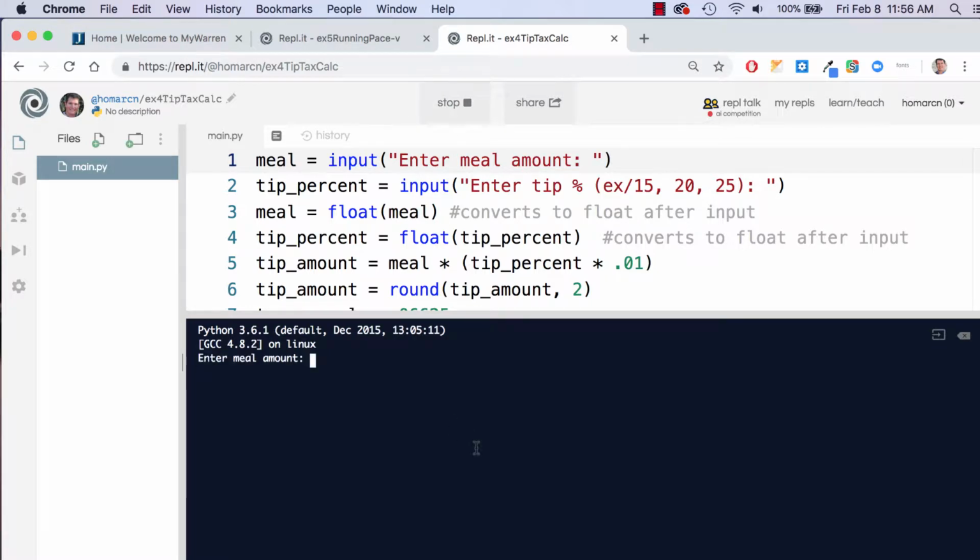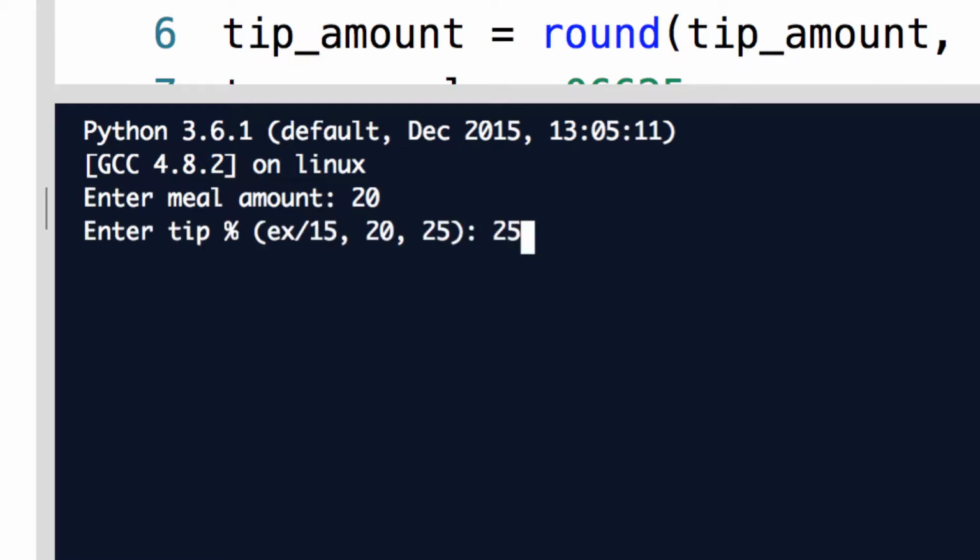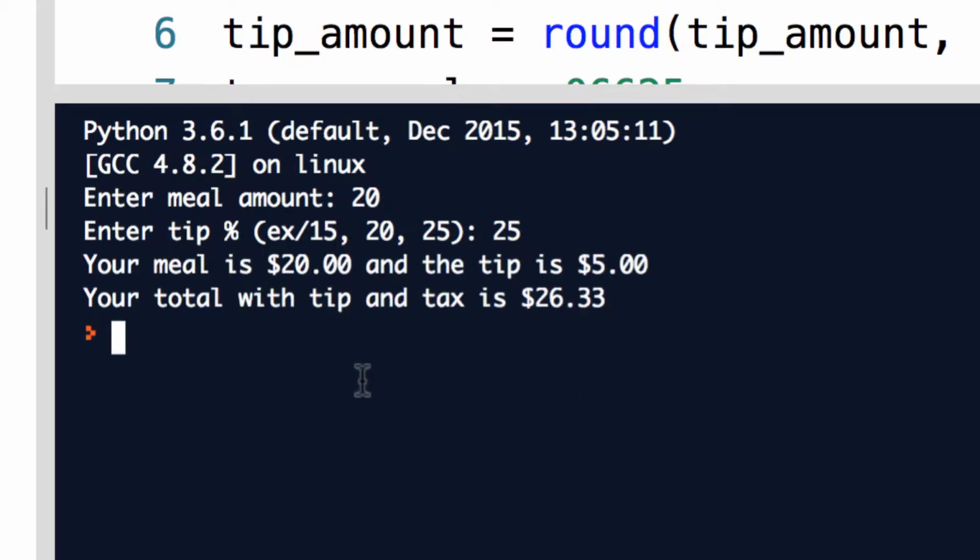I'll use the same value every time so I know, and I'll just use $20, because I know if I do a 25% tip on a $20 bill, that's going to be $4. Or actually $5, I'm sorry. 25% tip is $5, 5 times 4. Okay, so your meal is $20 and the tip is $5, and then there's your total with tip and tax.